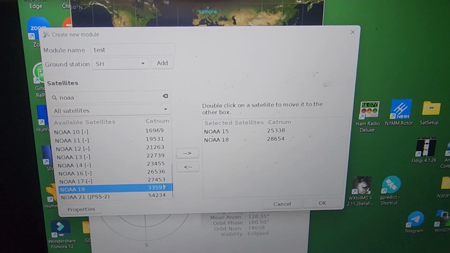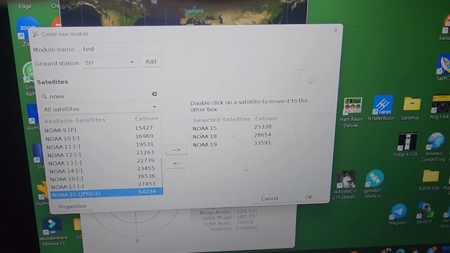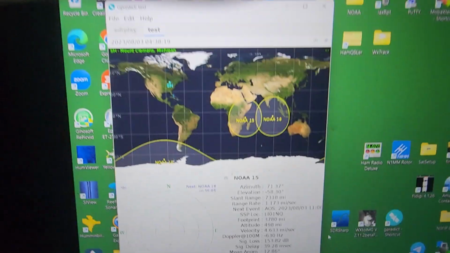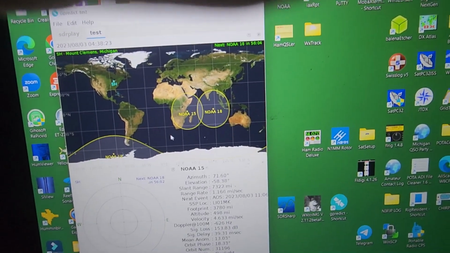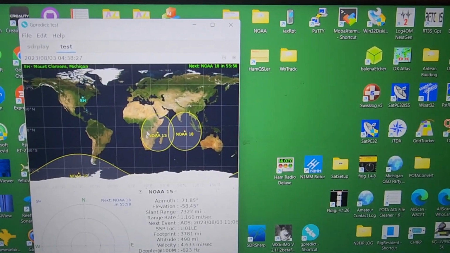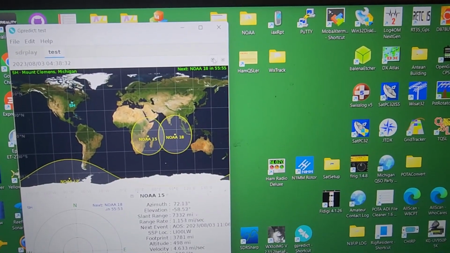And you're going to want to put 19 over there. Those are the only three that do these NOAA-APTs. And then you're going to hit OK. So now you have Test open. It shows them satellites. So now, in order to get this to talk to your SDR, you got to hit this little button right here.